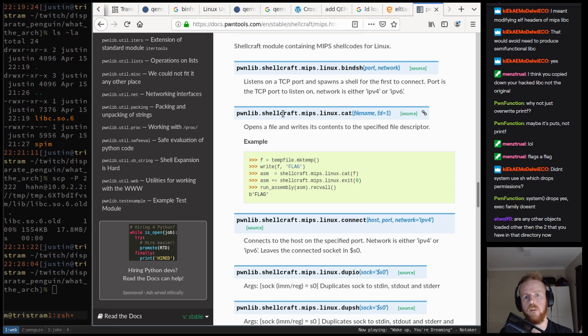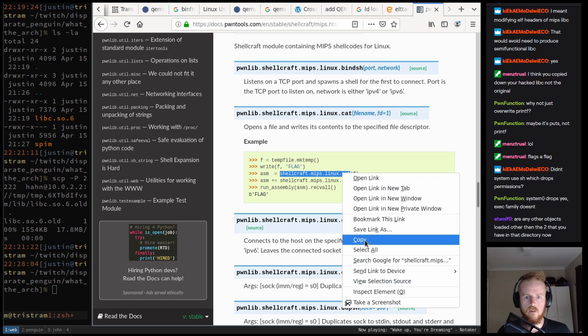Pwnlib shellcraft MIPS Linux cat opens a file and writes its contents to the specified file descriptor. If we're just going for the flag, we don't need a shell. This should do it for us, right? Shellcraft MIPS Linux cat.